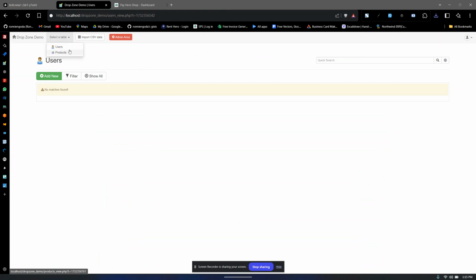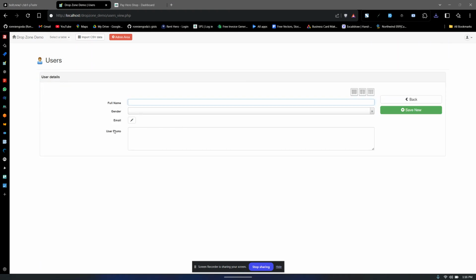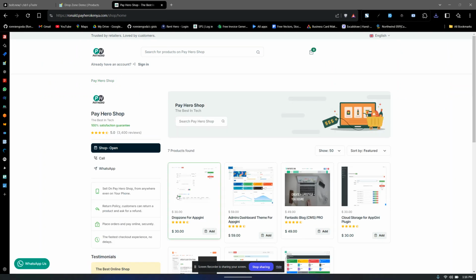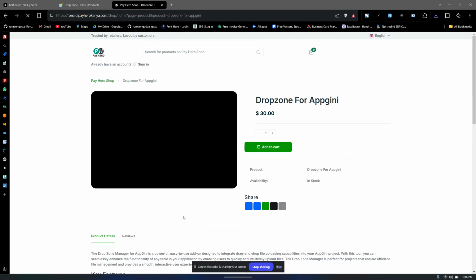I have two tables in this project, users and products. In this users table, I want to have the drop zone for user photo. So when you're adding a user, you'll be able to drag and drop an image here as well. For products, I want to have product images you drag and drop here. From this, you can check on this product description right here.